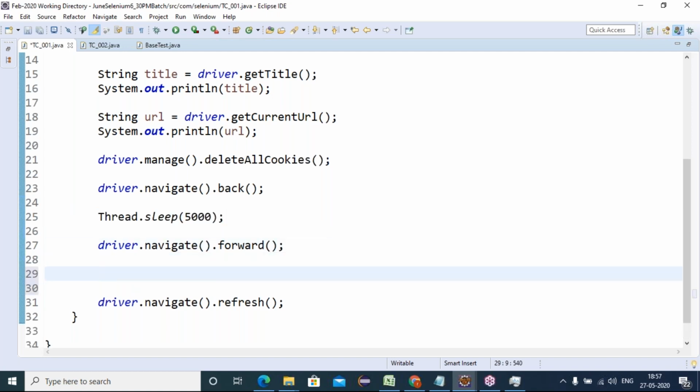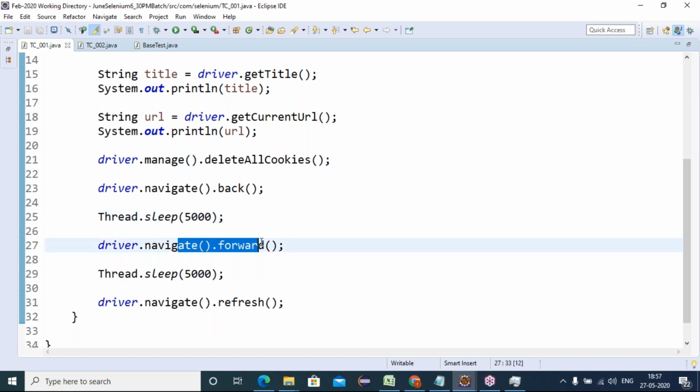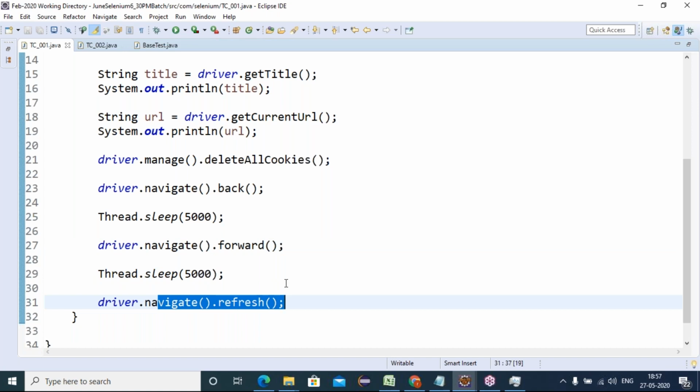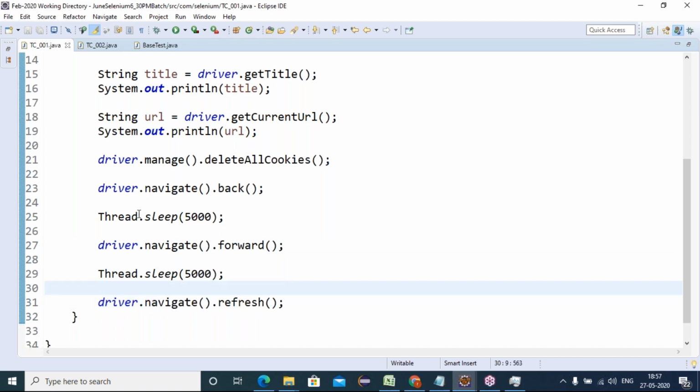Otherwise, you will not feel what is happening here. To make you feel it, after clicking on the back button, I make it wait for 5 seconds. After clicking on forward, I make it wait for 5 seconds. Then it clicks on refresh. To make you feel it, I have given the synchronization methods. Now let's try to run this code.